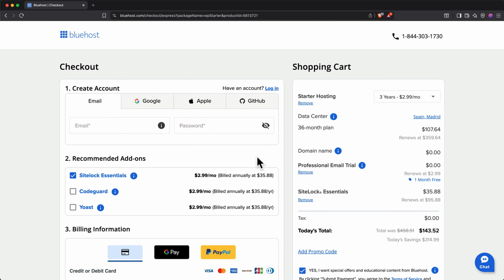Next, you'll be routed to the checkout page, and the first thing you need to do is create your account. You can do this by email, with a Google account, Apple account, or even GitHub. I'll use my email. Just simply enter your email and create a password.